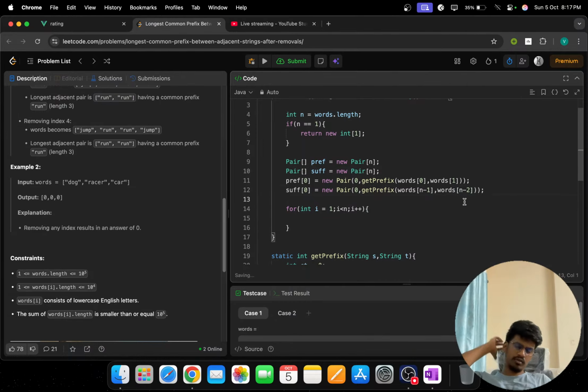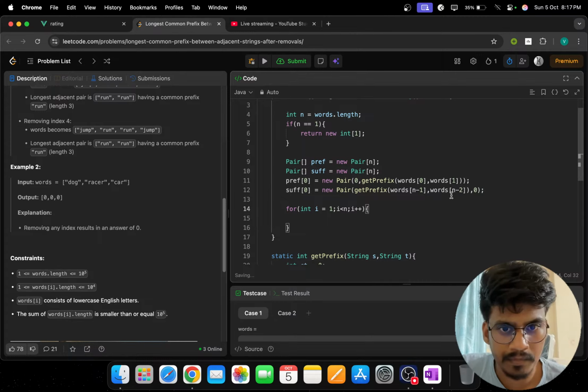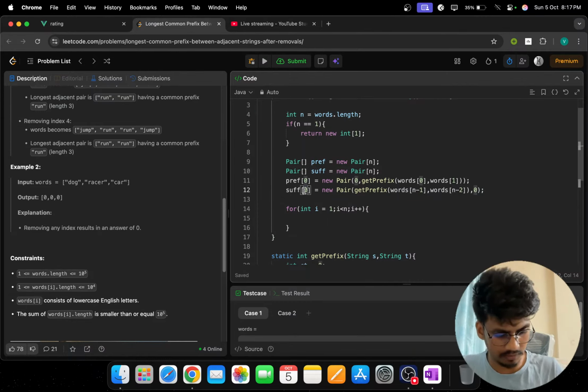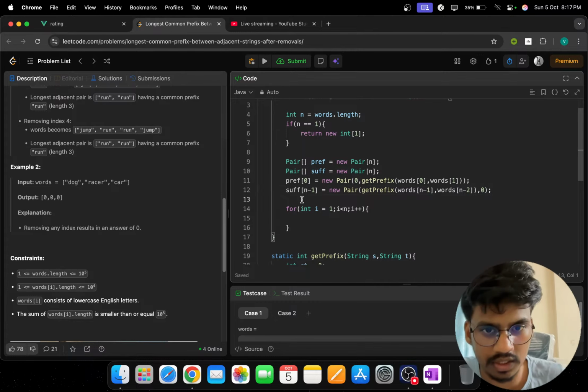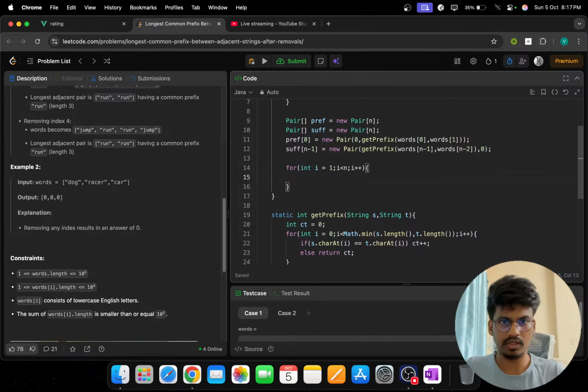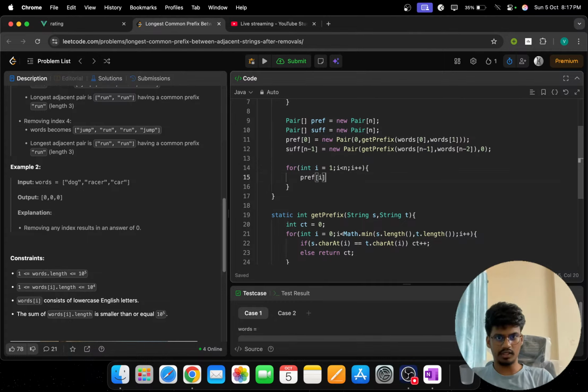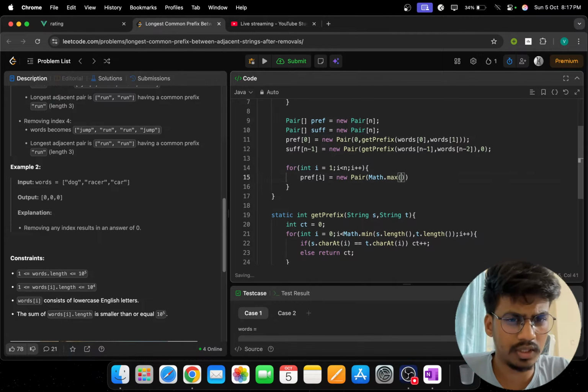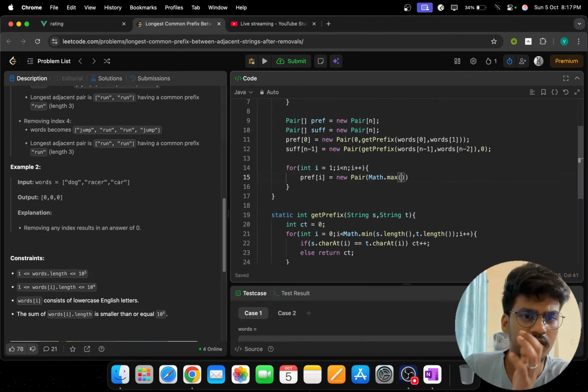Okay, and basically it will be the left part and the right part is 0 here. Okay, we just calculated the suffix and prefixes of the first and last element. For the remaining elements, let's find it. So for this first element, what we can do is prefix of this current element is equal to what? New pair of what? Max of this element paired with this left part or the left part.